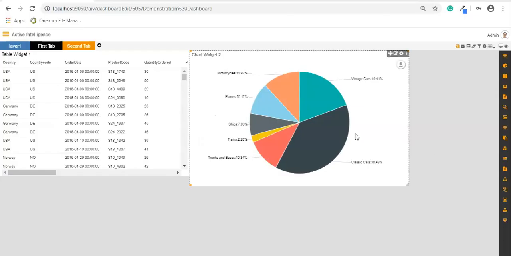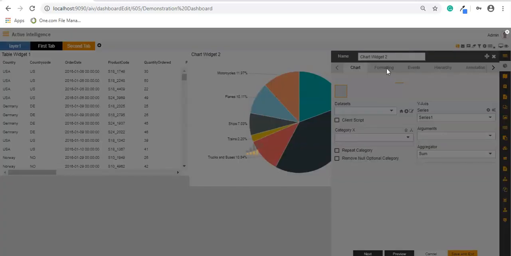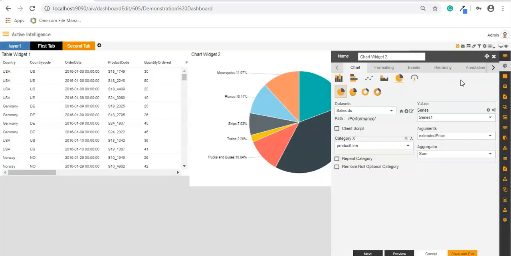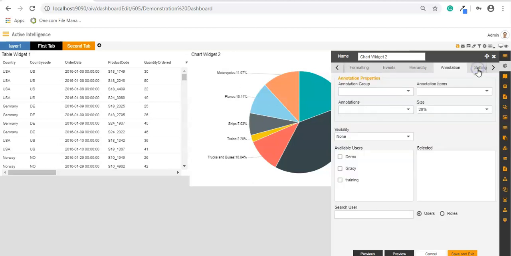To add an annotation, go to the edit of the respective widget. In the edit menu, you can select the annotation tab, and here select the properties of annotation.